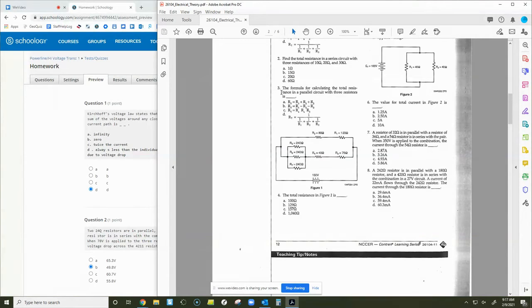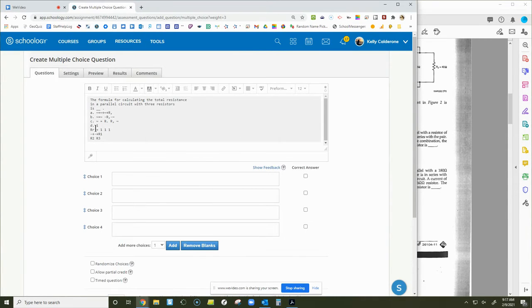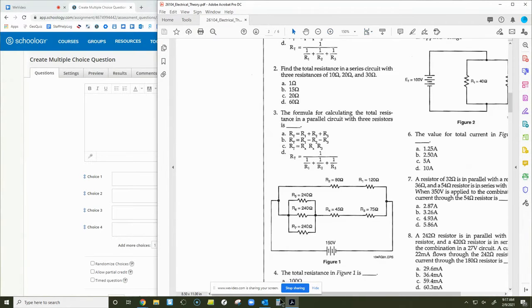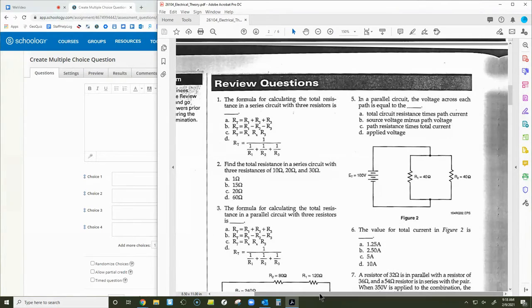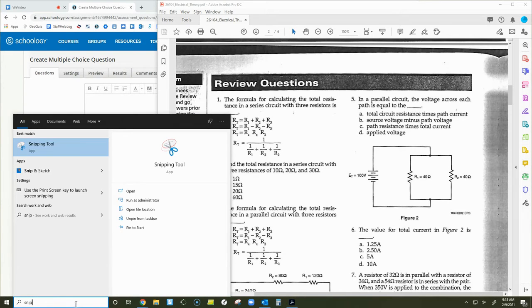And what do you do when you have all of these diagrams? If I tried to copy this stuff, it might not translate so well. Looks a little bit crazy, I think. So what do we do with those types of situations? One option is to use your snipping tool to do a quick screenshot. Let's say I want to screenshot number 5 here. I can find my snipping tool by typing in snip or snipping in the search box in the bottom left-hand corner of my computer screen.